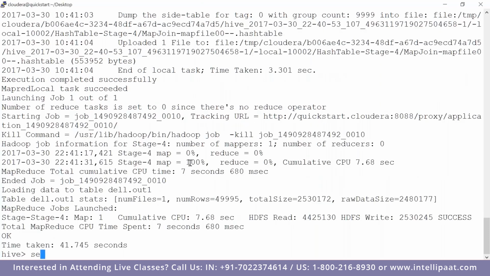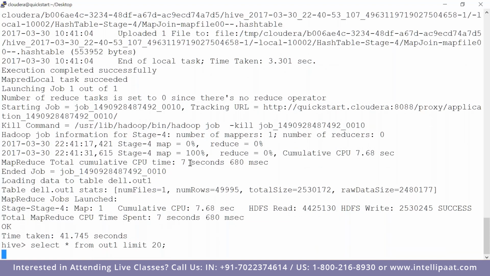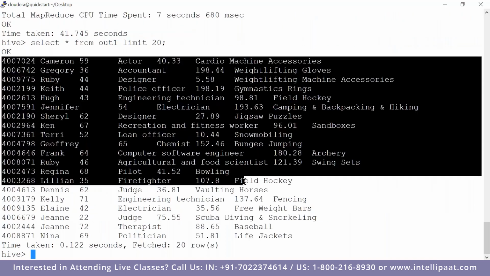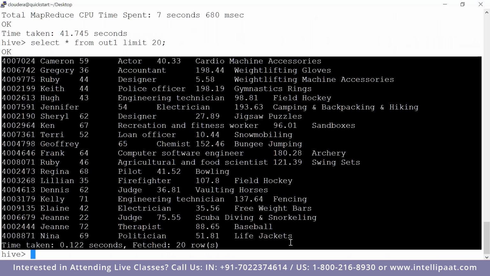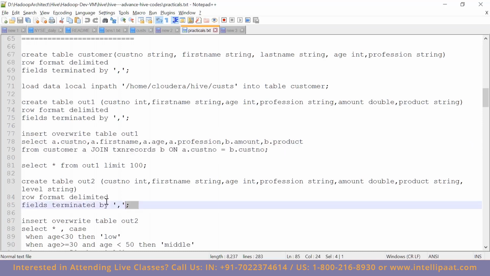Now the join is over, and if I do a select star from out1, this is the result of our join. If I do a limit of 20 or something, see, this is the result in the new table. You see, you have customer related data and transaction related data. This is very simple, okay? I'm just following the same logic of SQL. The only difference is that it is converting it into a MapReduce job, right? Now after this, I will create one more table.